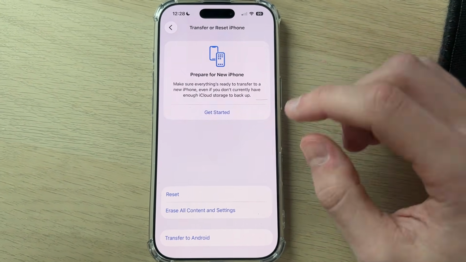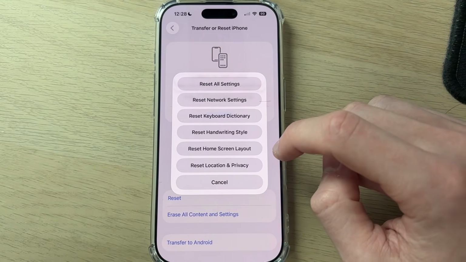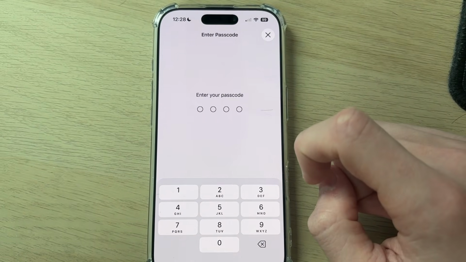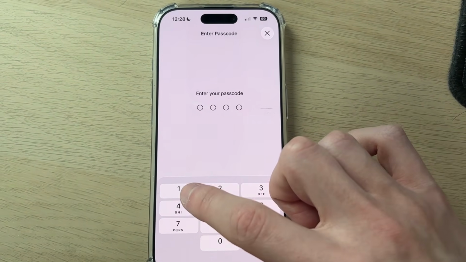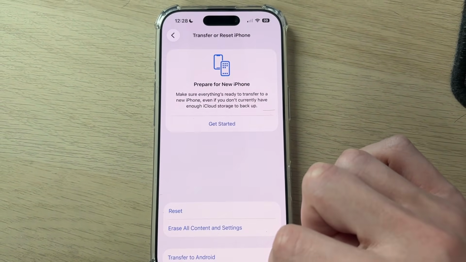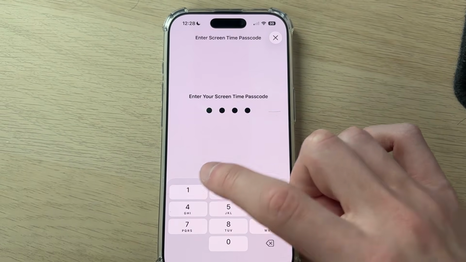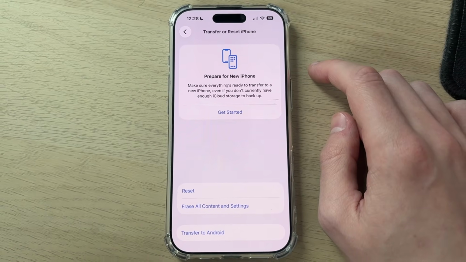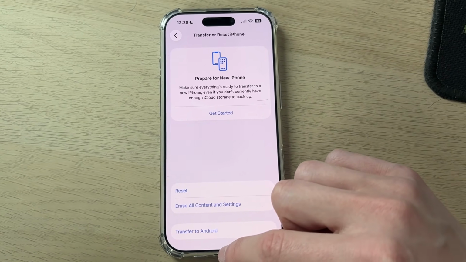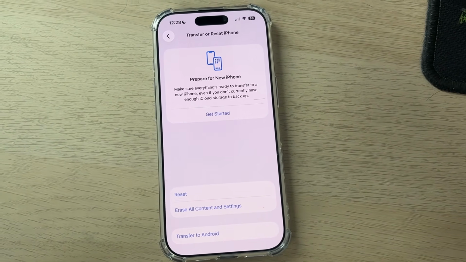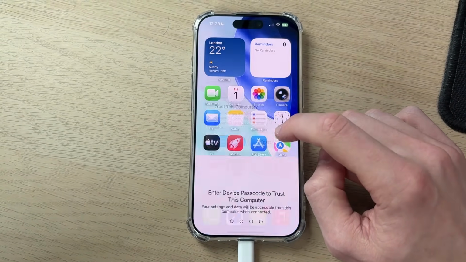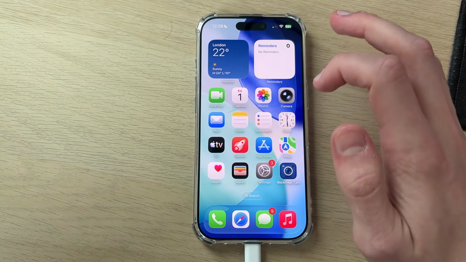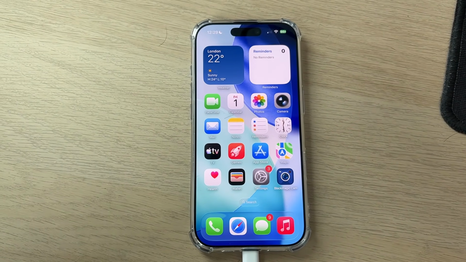Don't worry, we aren't deleting everything. Go down and press Reset, and find the option Reset Location and Privacy. Tap that there. You then need to enter your passcode to confirm the decision. Enter your screen time passcode, and we'll then press Reset. Then once that completes, you want to try plugging it in again. You should then get the Trust This Computer pop-up, and you want to press Trust, enter the passcode to trust it, and then hopefully it's going to show up on your computer.